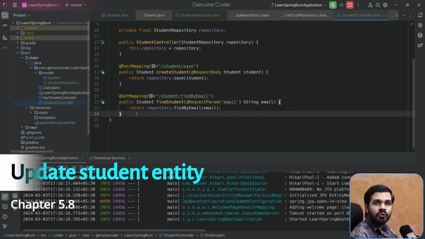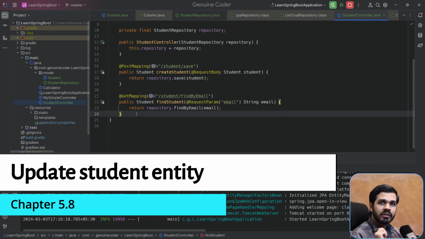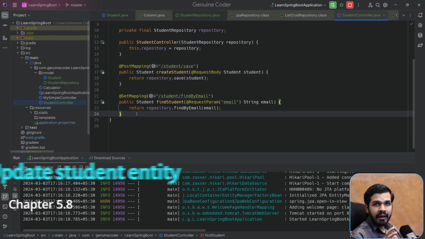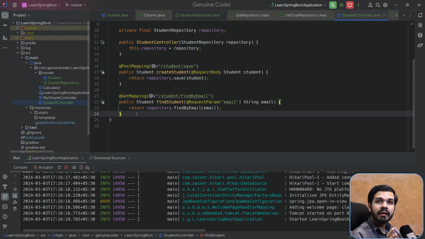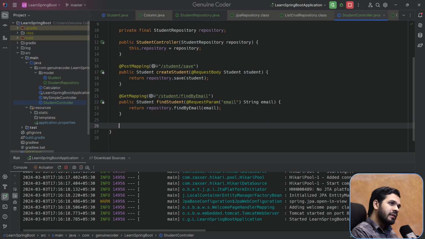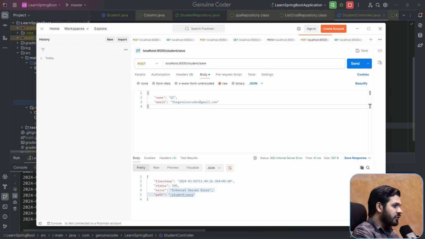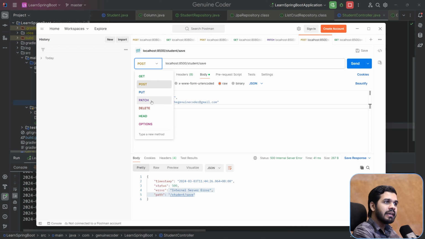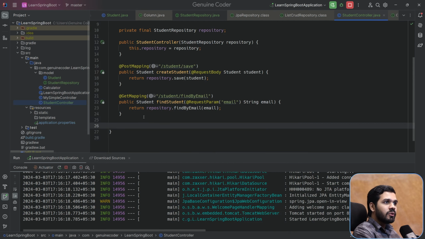Let us see how to update a student using their ID. Let's say I want to update the email address of a student using their ID. So let's see how we can do that. First we need to decide what kind of HTTP request method we need to use. If we look into Postman and see the available options, we have get, post, put, patch. For updates, usually the patch option is used. So I will use that.